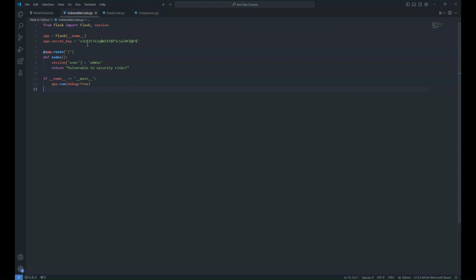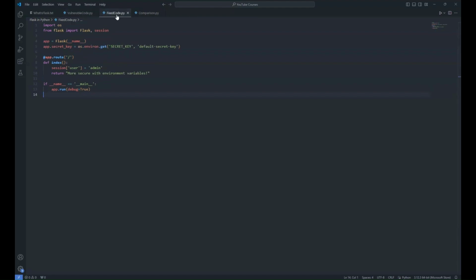We can see here app.secret_key, a string has been passed, which is the key being used for security purposes. And this shouldn't be the case. The key should be either randomly generated or picked from the environment variables of your host or maybe your pipeline. So let's take a look at how the fixed code will look.